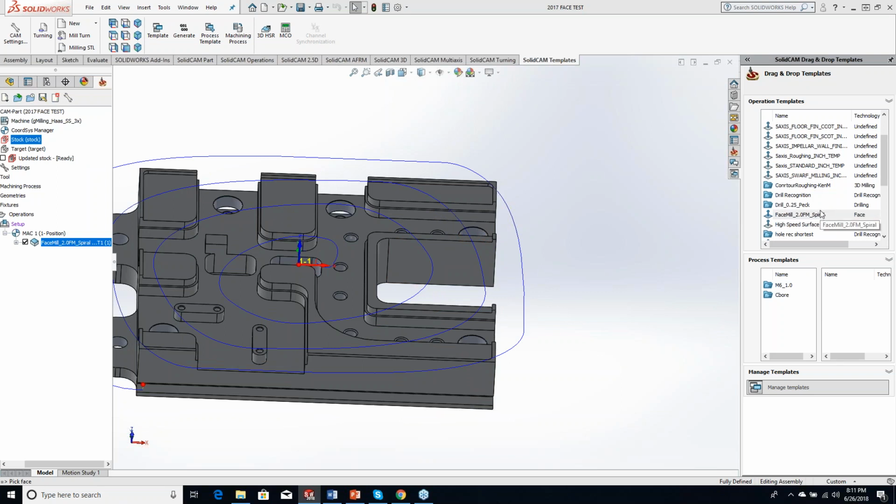Now, this is working in conjunction with the new smart face technology that they added in 17. So it's going to see that that part has open pockets or semi-open pockets or closed pockets, all automatically for you guys. So let me do this here.